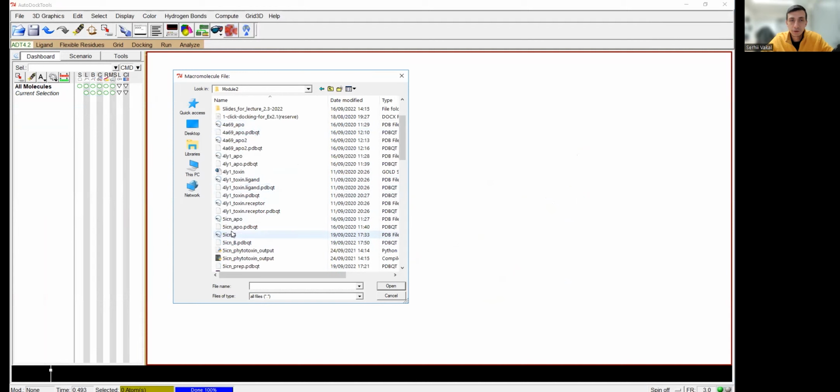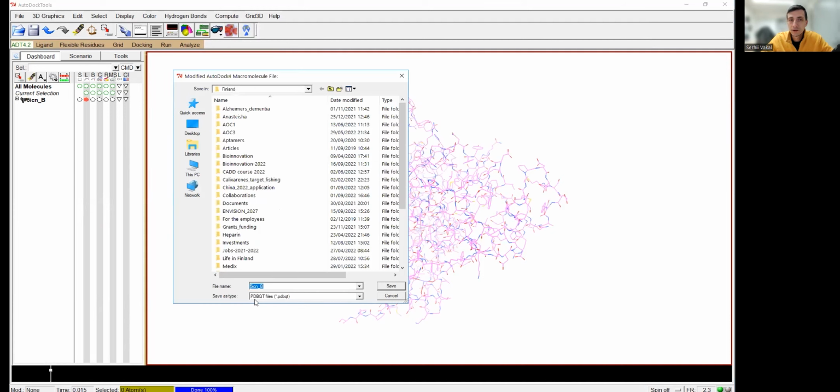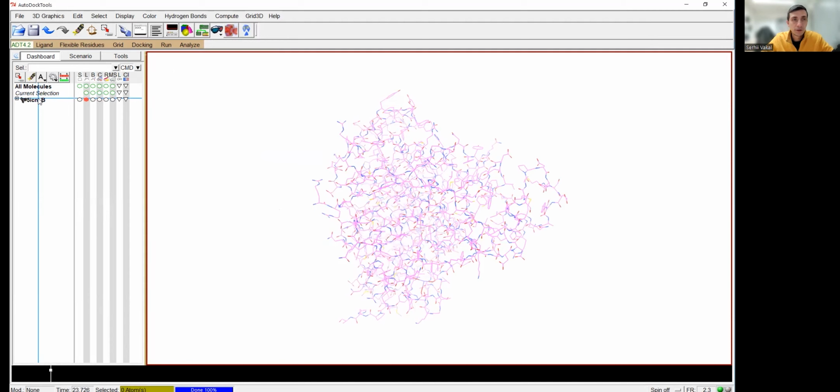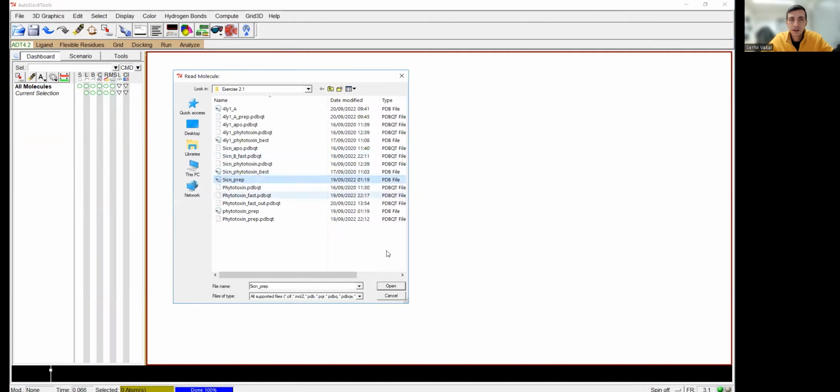So for example, it could be the histone deacetylase, which you will have in the exercise. So let's open it. And the same way as in the case of the ligand, it will be immediately processed. And you have the result, so you can save it as a PDBQT. So just press save after you explicitly write the PDBQT extension here. So it's very easy. So let's remove it and try the more complicated way. So go to File, Read Molecule, and open it.